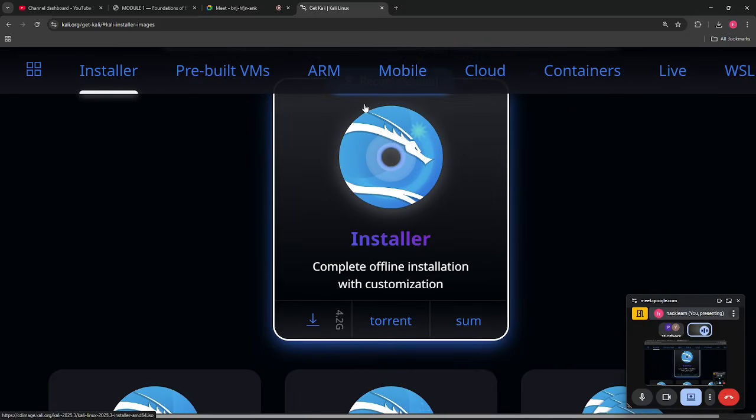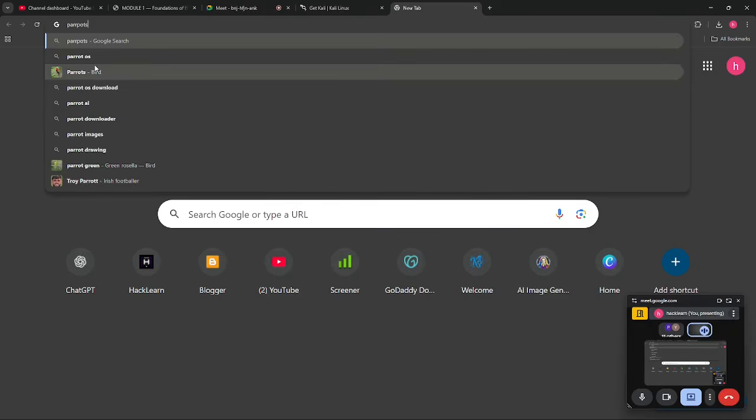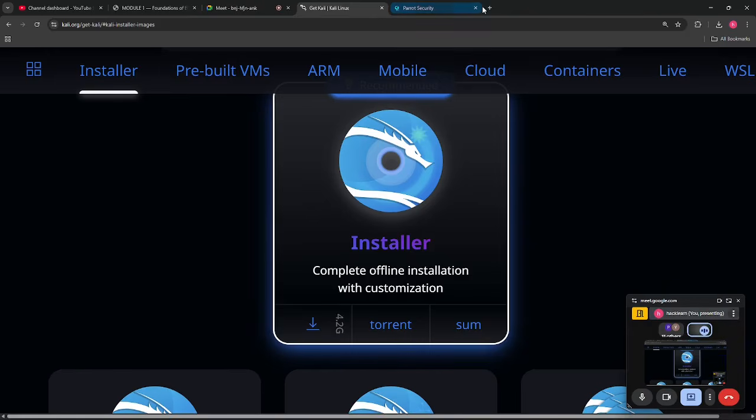If you are not okay with Kali Linux, you can also go with Parrot OS. If your PC is not that capable, having only 4 to 8 GB of RAM, then you can switch to Parrot. Both of these operating systems are highly suitable for web penetration testing. I don't know why it's not loading quickly, but you can install both and start penetration testing. So these two operating systems are mandatory here.